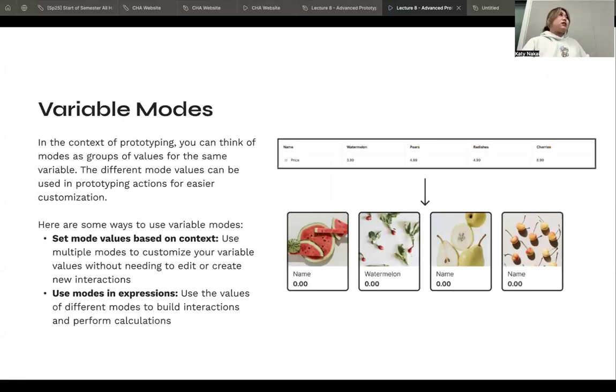Within the context of prototyping, you could think of modes as groups of values for the same variable. The different mode values can be used in prototyping actions for easier customization. And there are several ways that you could use variable modes. One is that you could set mode values based on context. So you could use multiple modes to customize your variable values without needing to edit or create new interactions. You could also use modes and expressions by using the values of different modes to build interactions and perform calculations.